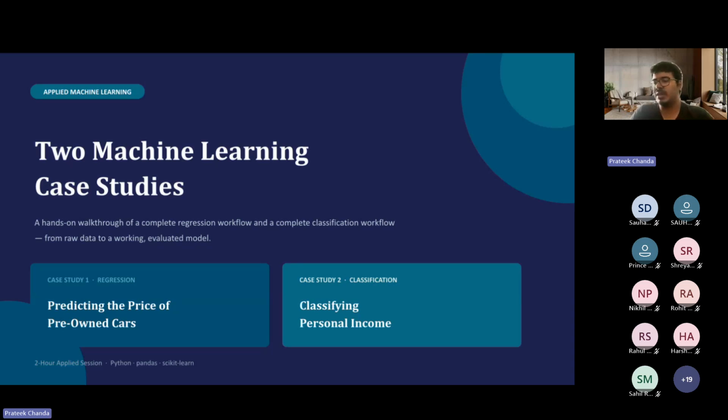So an example is, in regression you want to predict the price of pre-owned cars, let's say. So the price field is a real value. So it's a regression problem. But if you want to classify personal income, let's say you want to ask whether the personal income is below some threshold or not, then you want to classify it as medium or high income or low income, those kinds of things. So those are called classification because you are categorizing the entire data set into classes like high income, low income, and medium income.